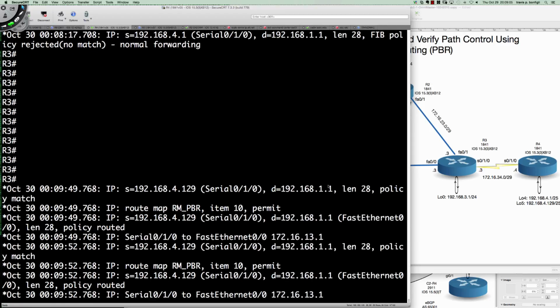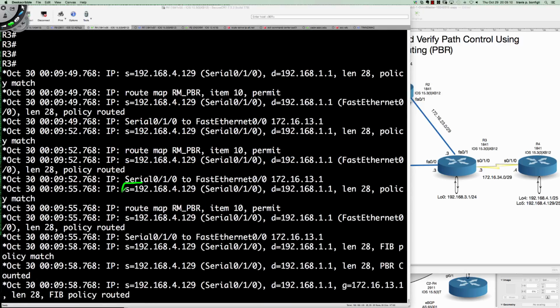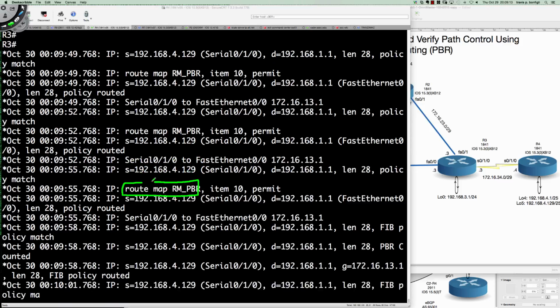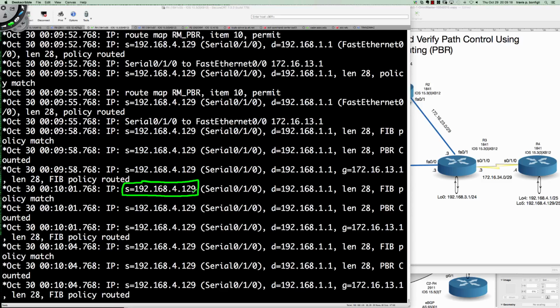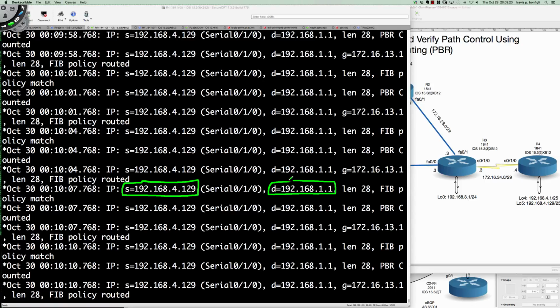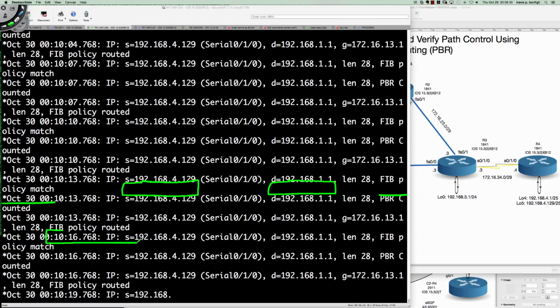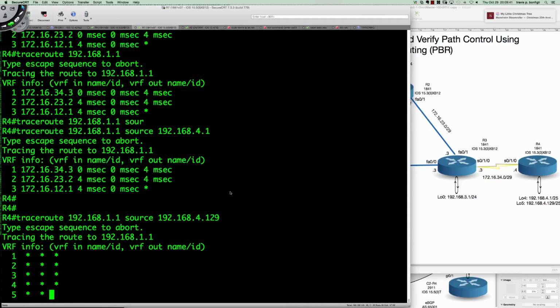So what do we have here? Well, the source of the packet, right? This proves again that by putting in that trace and then putting the source in there, we change the source IP in the packet to 129. Our destination is 192.168.1.1, fib policy match, and then fib policy routed, right? So it got policy routed because it matched the criteria that we had laid out.